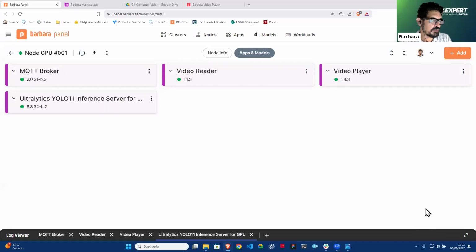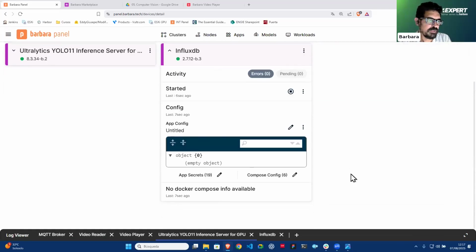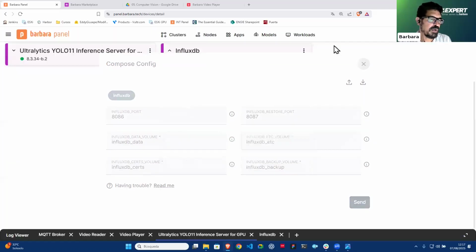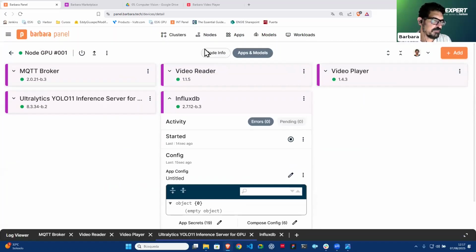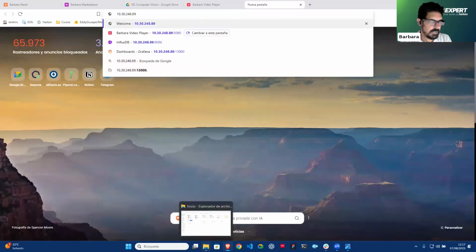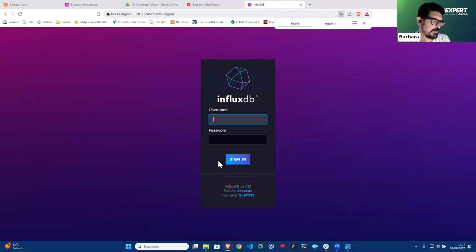Okay, I will just detect it using the default values, and then I can enter here and visualize my database. How can I do that? Again, I just need to know the port where it's going to be published, 8086. So now I can check again my IP is here, and with this IP and the port 8086, I will be able to enter in my InfluxDB database.